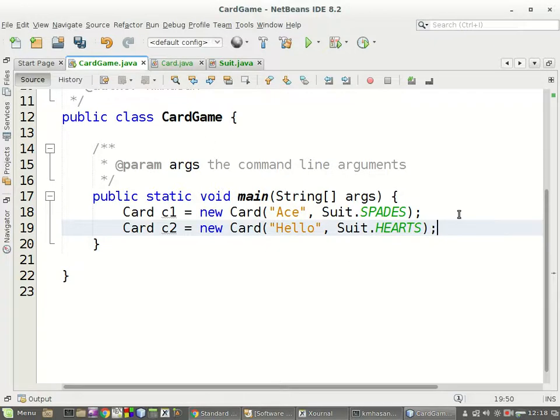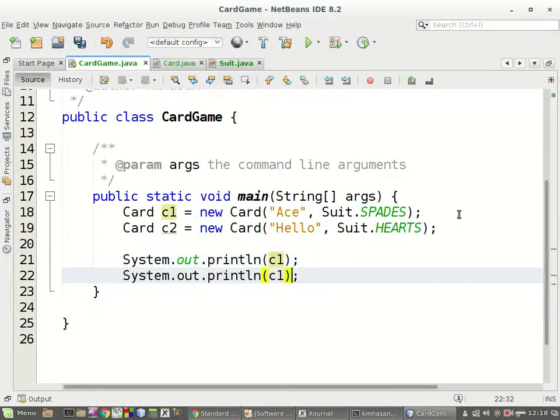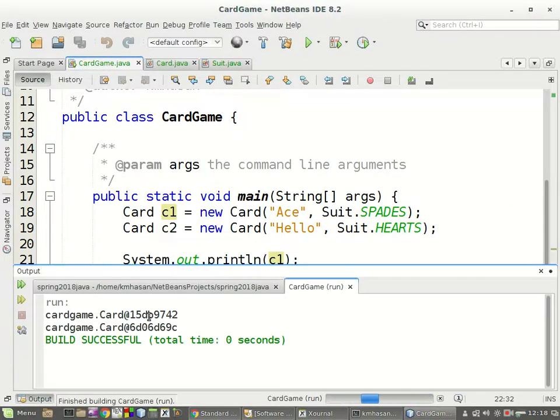Let us also print this out to see how they come out. We can type in system.out.println, let's say C1, that will print the first card, and then we can also print the second card. Let me just run this project, and you'll see that we get cryptic output. These are all hash codes. They don't mean anything to us.